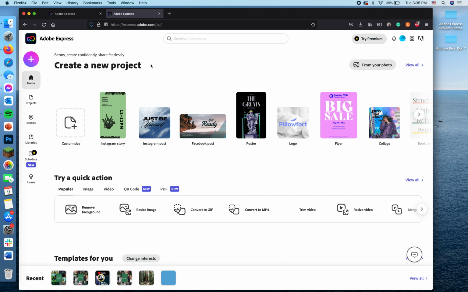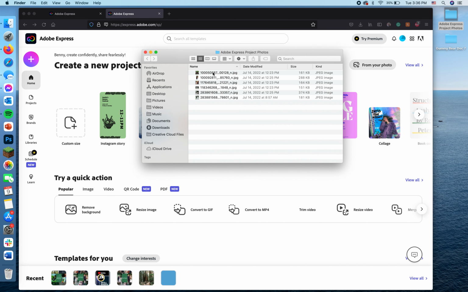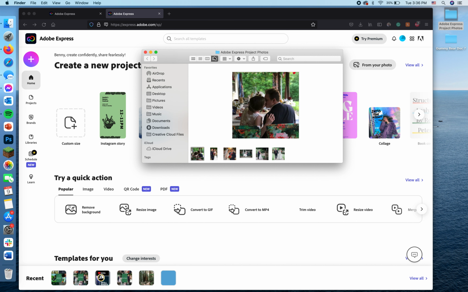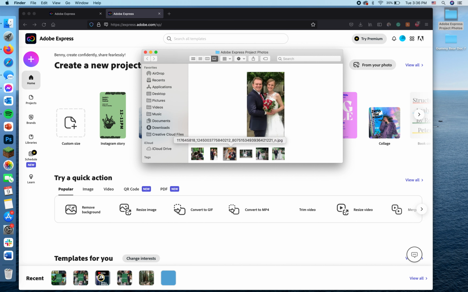So, all right, here we are on Adobe Express. One suggestion I have for you is pick more than 5 images, and you'll find with each template that you'll want to plug and play with what you've got.